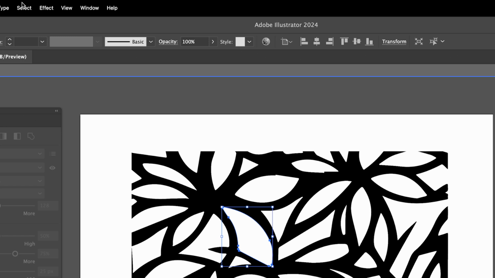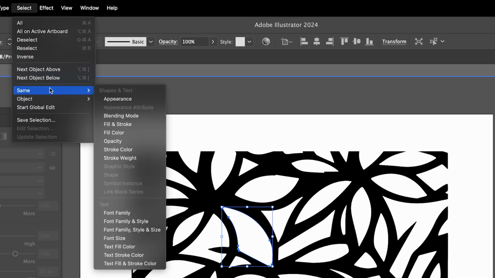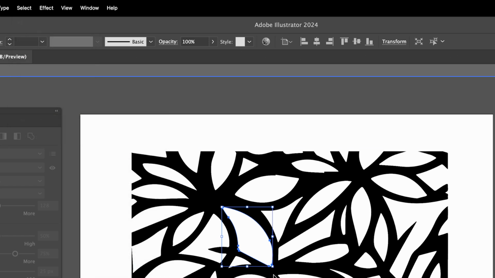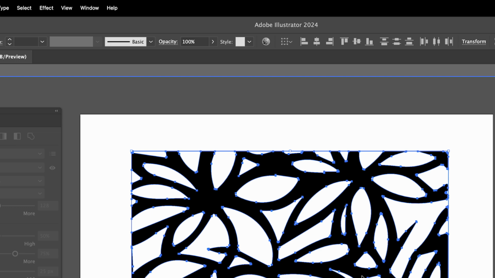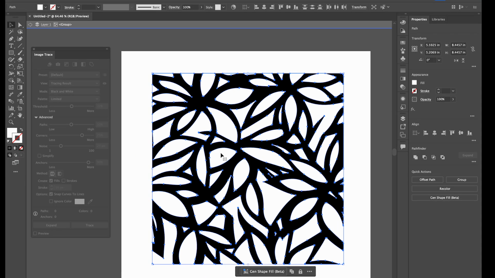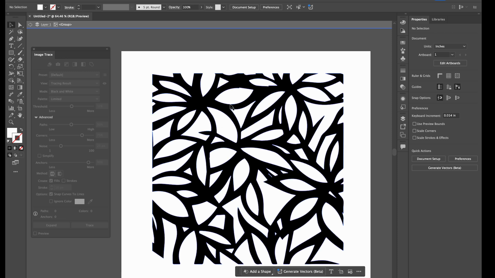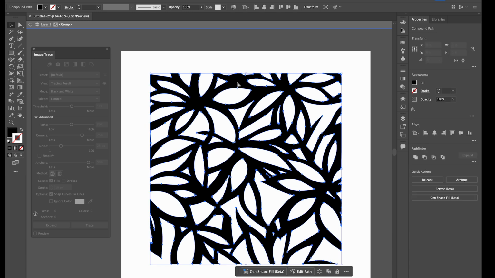The way you do that is you go to Select, Same, and then Same Fill Color. Everything that has the same fill color is selected, and you can see it selected all the white outlines. I'm going to hit Delete, and that deletes every single white thing. So if I double click now, you'll notice I can't select this, but I can select the black.